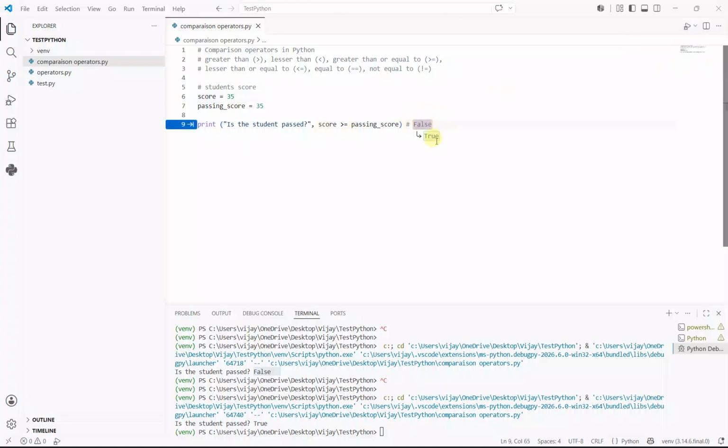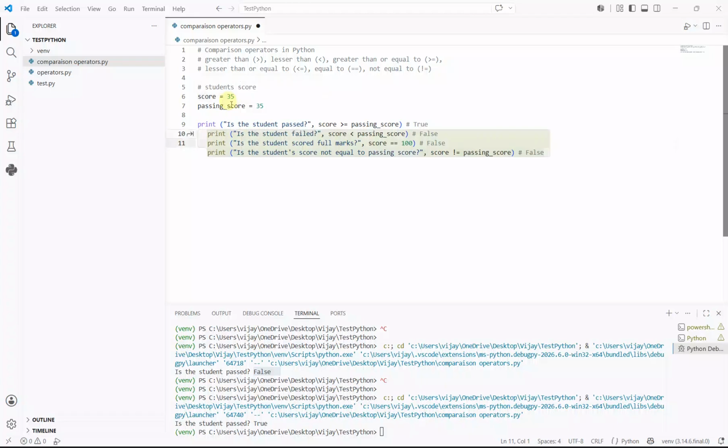Same thing we can do with other operators. Like, let's say if you want to check if these two scores are same or not, right? Let's take the examples that it suggests itself. Maybe, yeah, is the student failed?